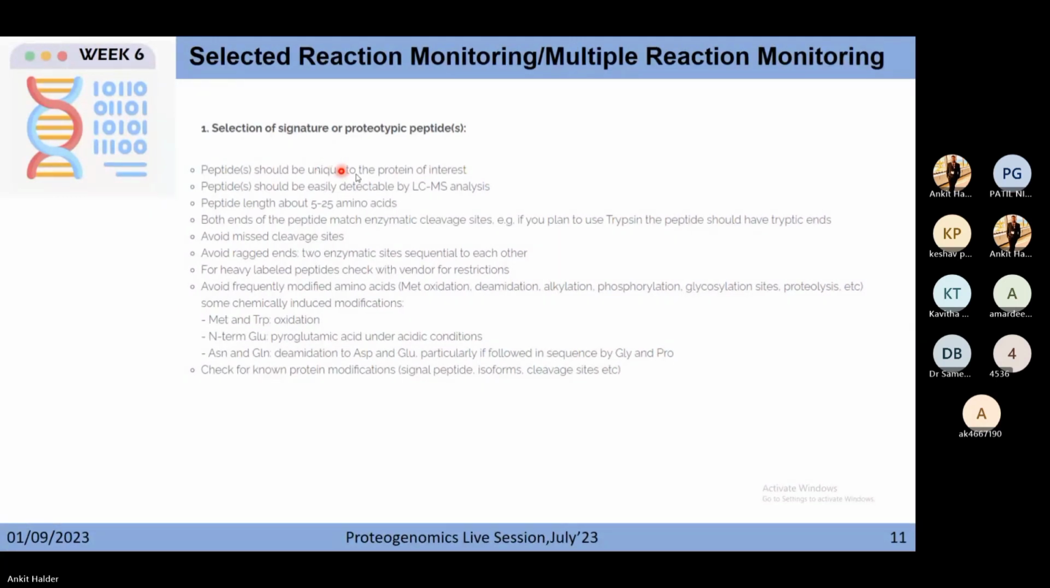Now the peptide should be unique to the protein of interest. So this is a good concept. I will show you how you can ensure that the uniqueness is there. There is one server called Nextprot. I think you all have heard of or are aware of Uniprot. Another tool is Nextprot, where you can find out whether the peptides are unique or not.